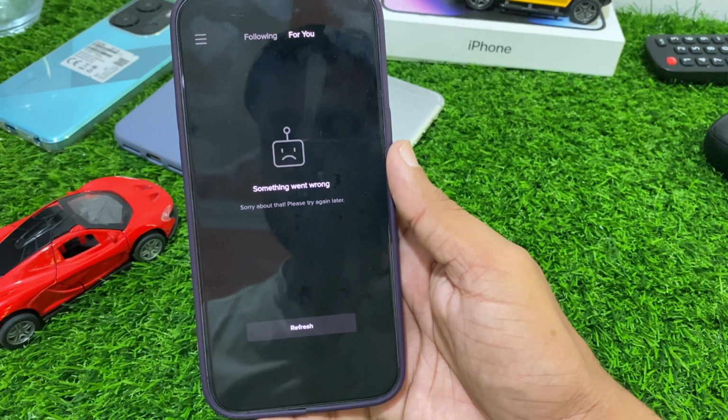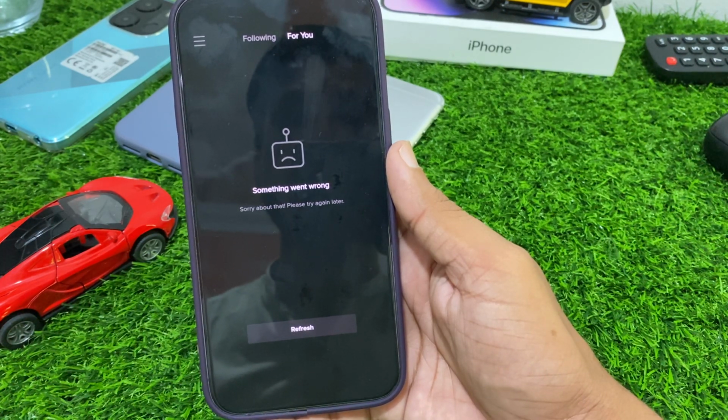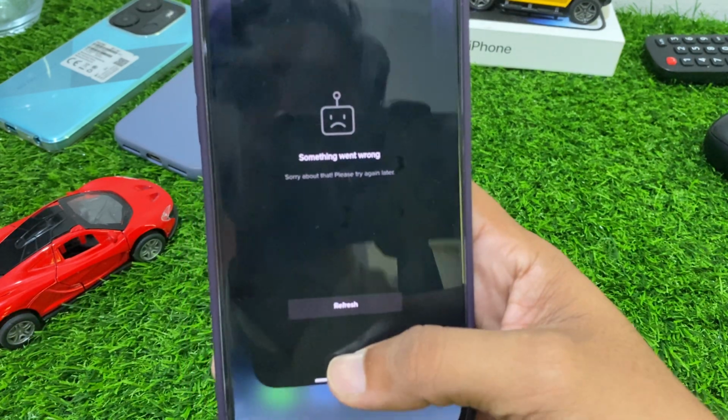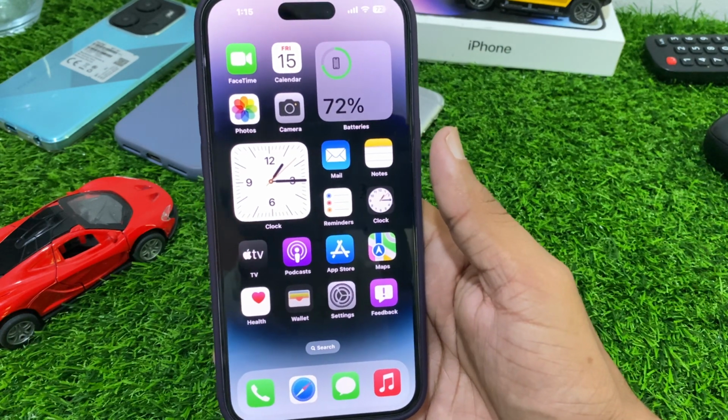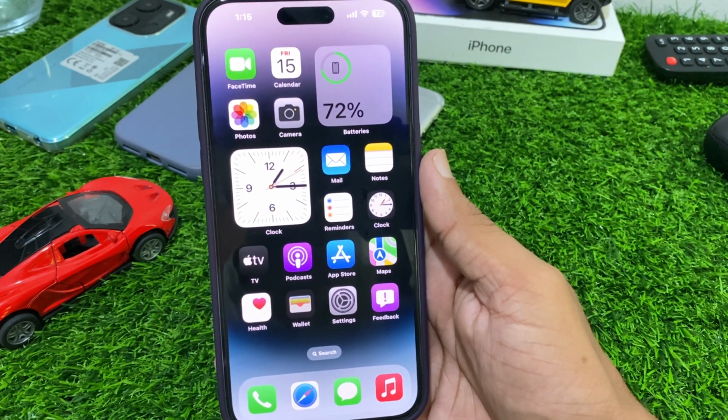In this video I am going to show you how to fix TikTok "Something went wrong" on iPhone 14 Pro Max after the iOS 17 update. So guys, without wasting any time, let's start the video. There are many methods to solve this issue.